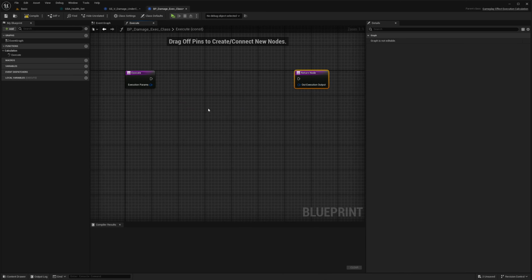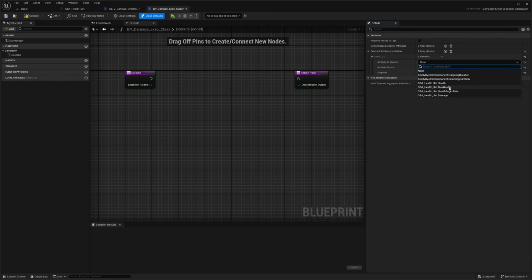Next thing we need to ensure is to set up the relevant attributes to capture. It's going to be all the attributes the calculation class will need, namely to capture the attribute value. So in this case, I'm going to need damage and health, and both will be on the target. Damage can be snapshot, and health.